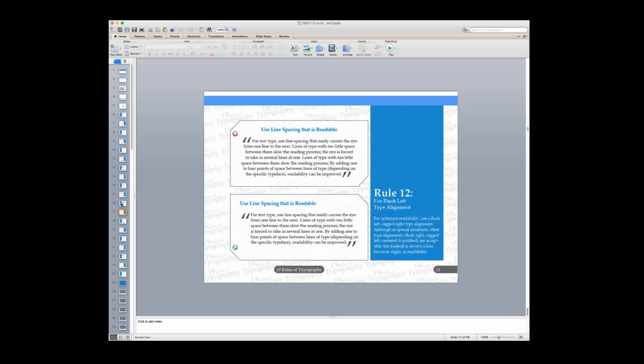Okay, rule number 12. We kind of went over this earlier on one of the earlier rules. I think it was rule number 10, but rule number 12 says for optimum readability, you need to use a flush left, ragged right type alignment. Okay, what does that mean? Lots of big words in there.